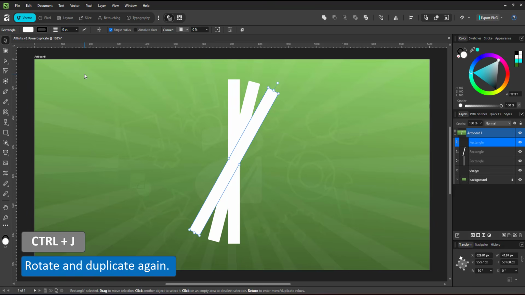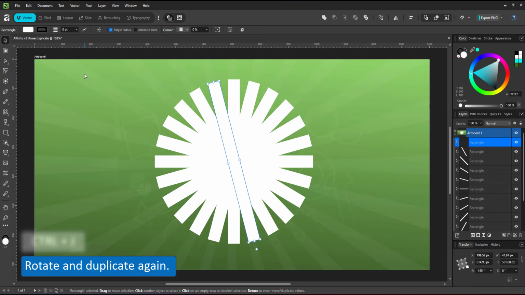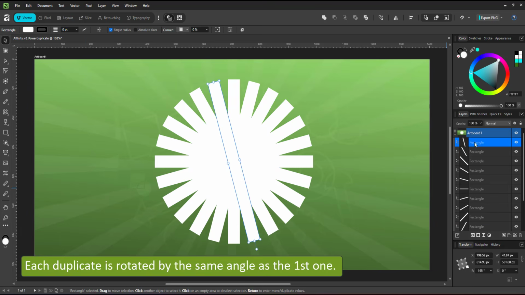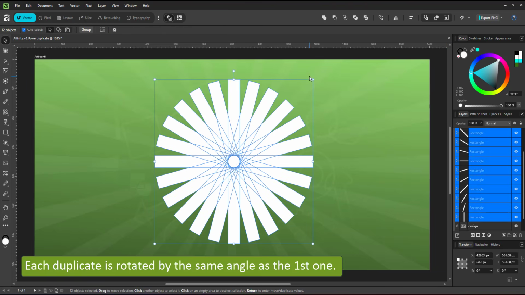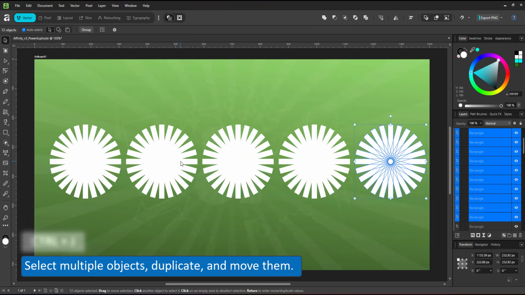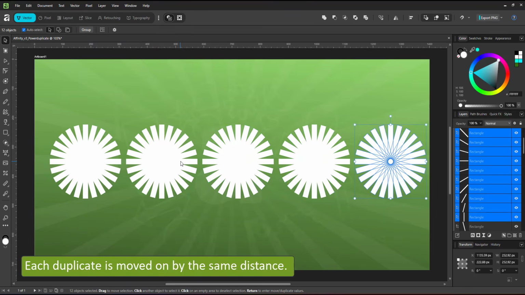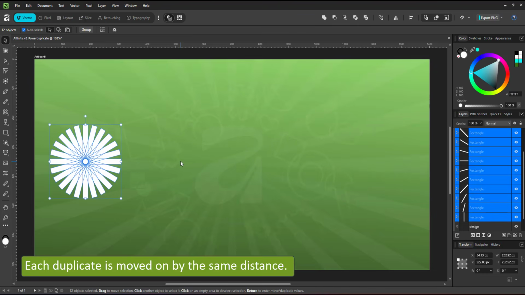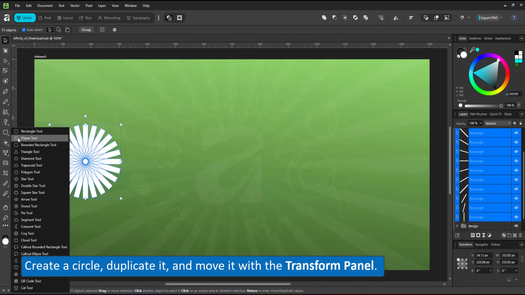When I repeat the duplicate, the same rotation will be applied to all duplicates. This inherited change to the duplicates also applies to multiple objects. I select all my rectangles, move them, duplicate them, and the copies are spaced evenly. With the rectangles, I just drag them.